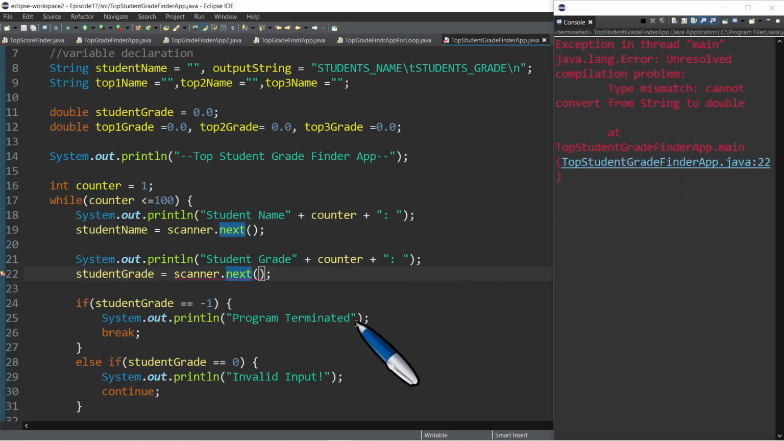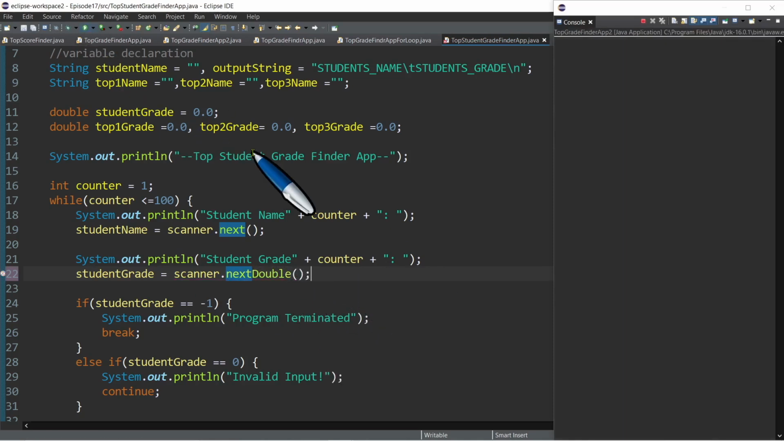We have a type mismatch on line 22, since we forgot to change next to nextDouble, because we are reading the double type now. Okay, that's how we solve it. And then here we go.